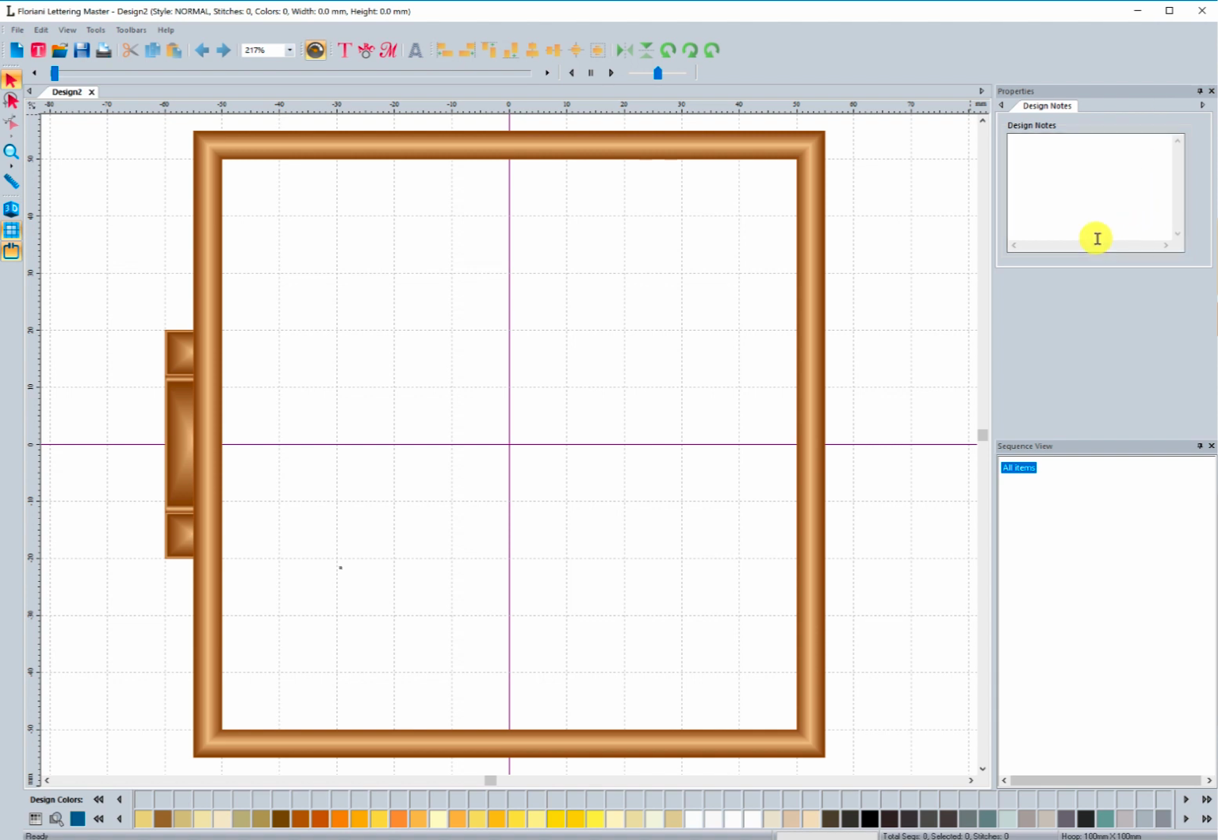On the right hand side we have our properties. This is where you'll change the properties of objects. Like when you're working with the text tool, everything will be controlled within this area, and there'll be videos that show what kinds of things you can change properties of.